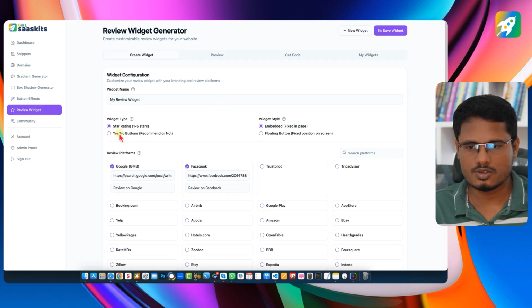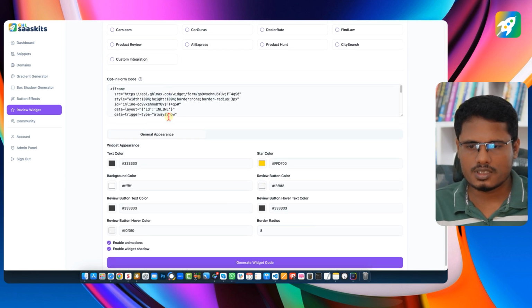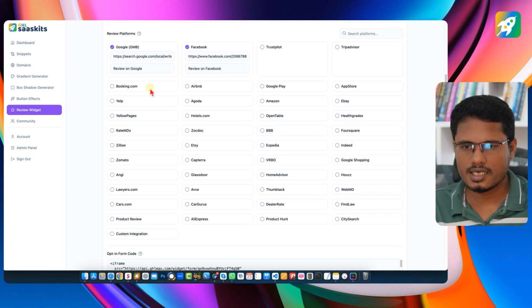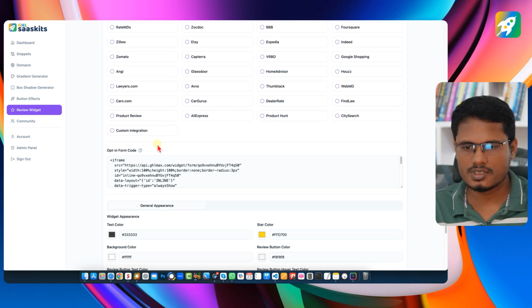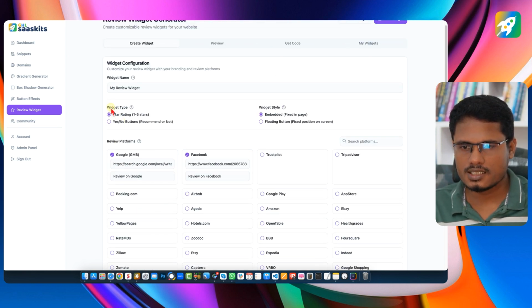type of widget like yes no button. So all the setup is exactly the same. Okay, like your review platform URL, the embed code for the opt-in form or the appearance. All you just need to select the widget type. Like in this example, I'm going to use the yes no button. So I'm just selecting this option, and I will keep this as embedded.